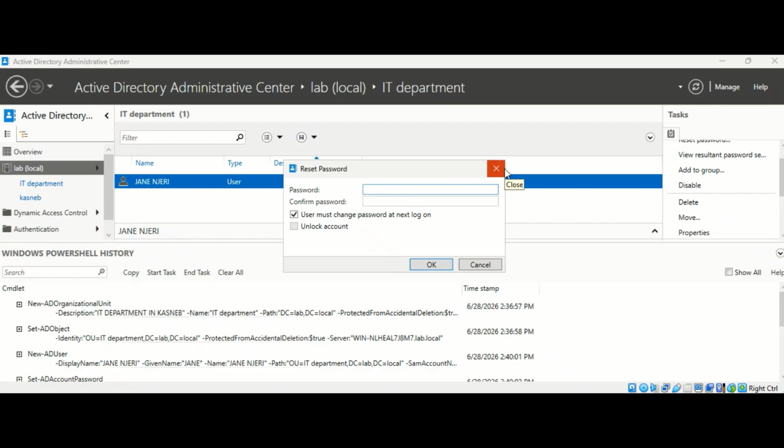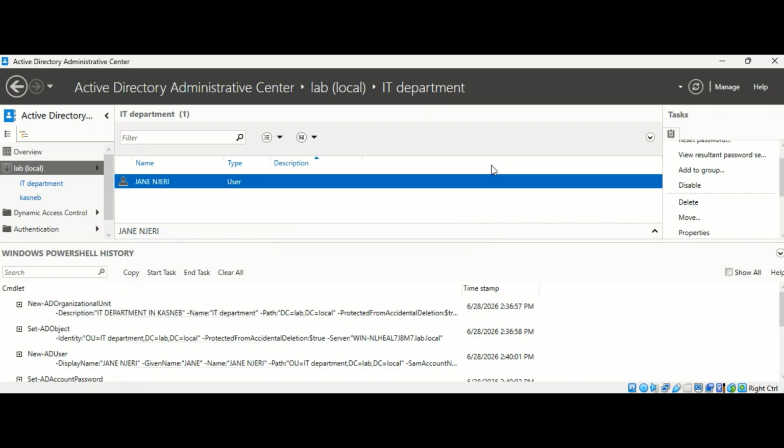You can also set an account expiration date. Go to the Account tab in Properties, select Account Expires, and choose a date. This is useful for temporary employees or contractors. To delete a user account, right-click and select Delete. Be careful with this. If the recycle bin is enabled, the user goes to the deleted objects container and can be restored. We'll cover the recycle bin later.